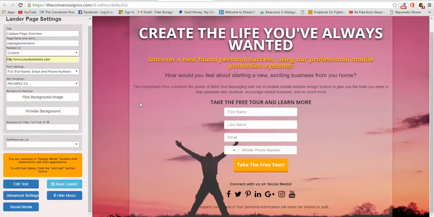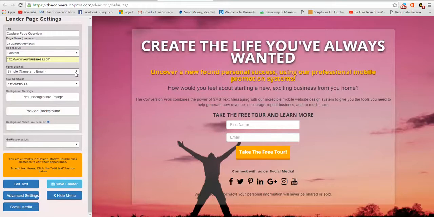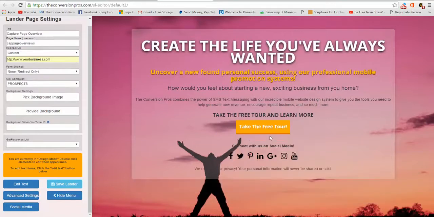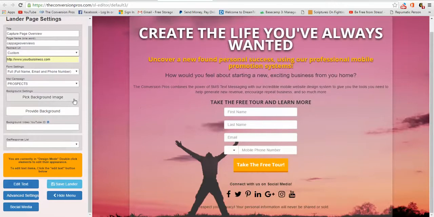But check this out. The form settings, you can collect name, email, and phone number, or you can just get name and email just like that. Or if you want to build a landing page, you can click none and just have a button with no form whatsoever. So that makes it really cool as well. Now, here's where it gets really fun.